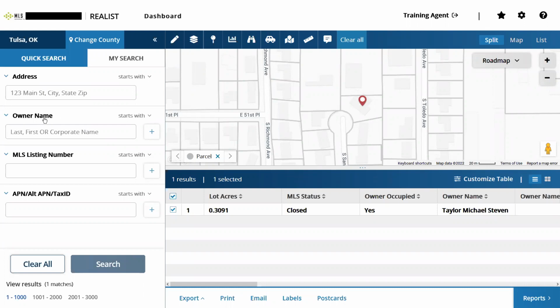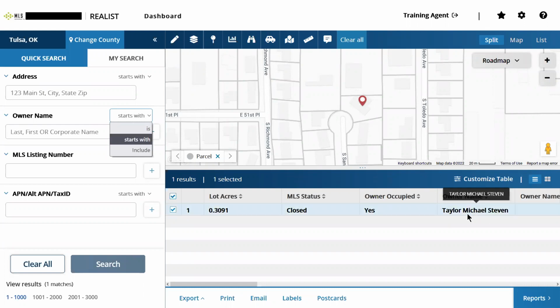the drop down here for owner name has the similar options. We've got is, starts with, or includes. Now the is one, again, this is going to be looking for a very specific set of data. So if you have something that's wrong, like for instance, right here, we've got Taylor Michael Stephen. Guys, apparently this owner has 3 first names.